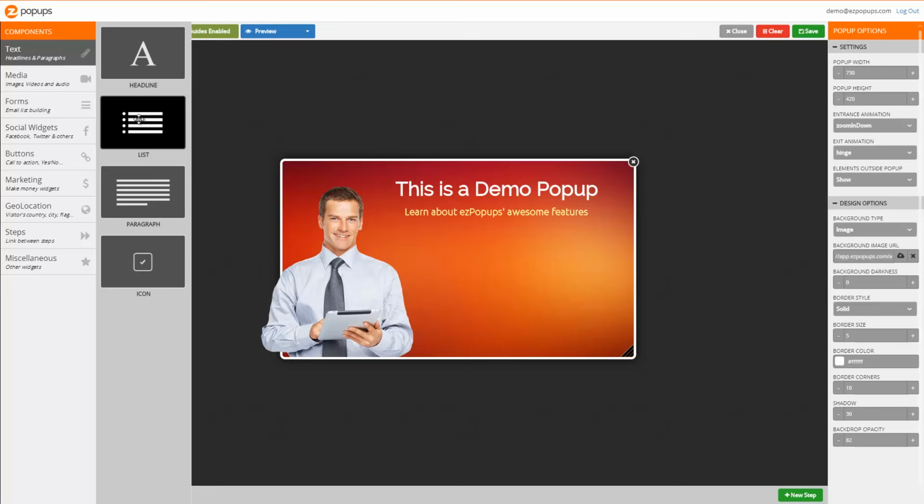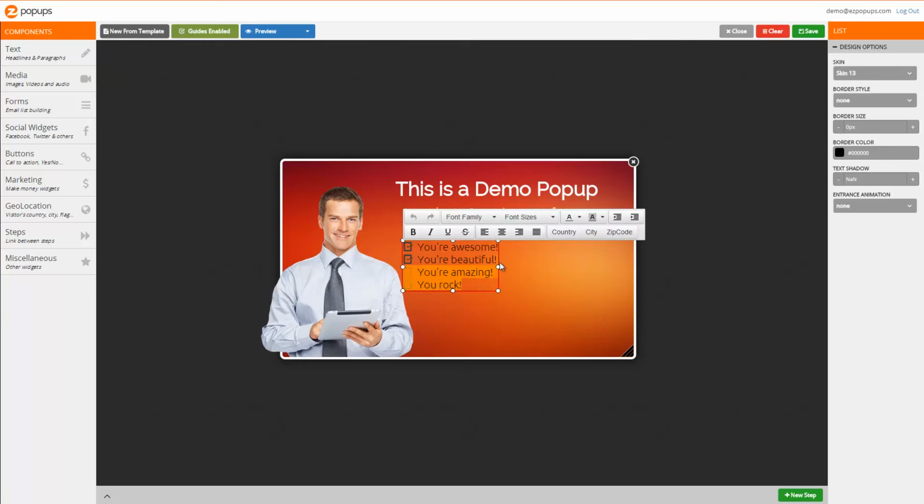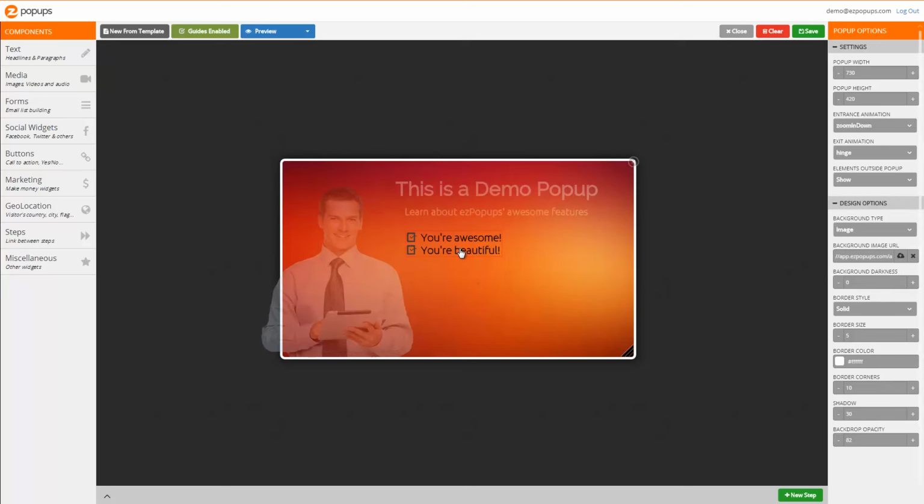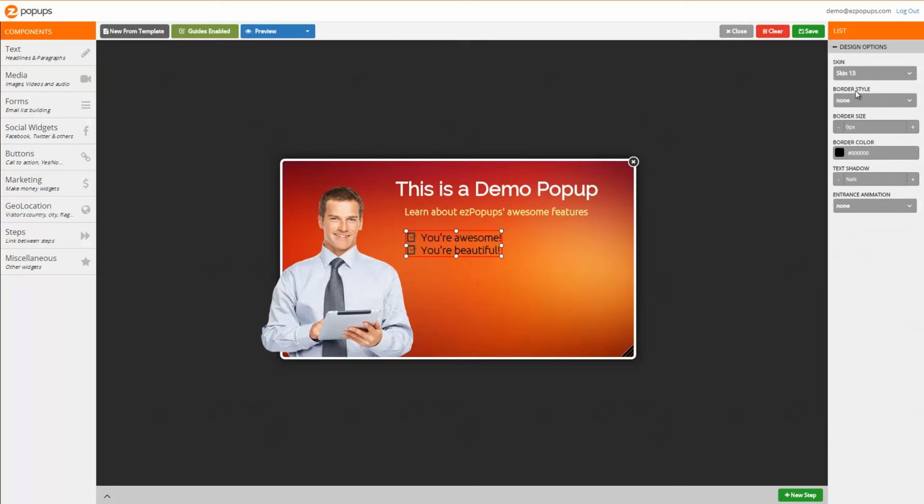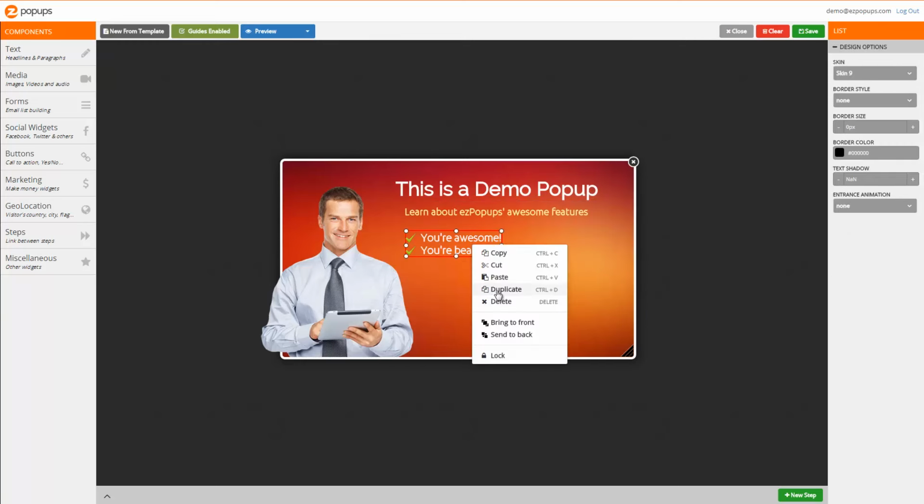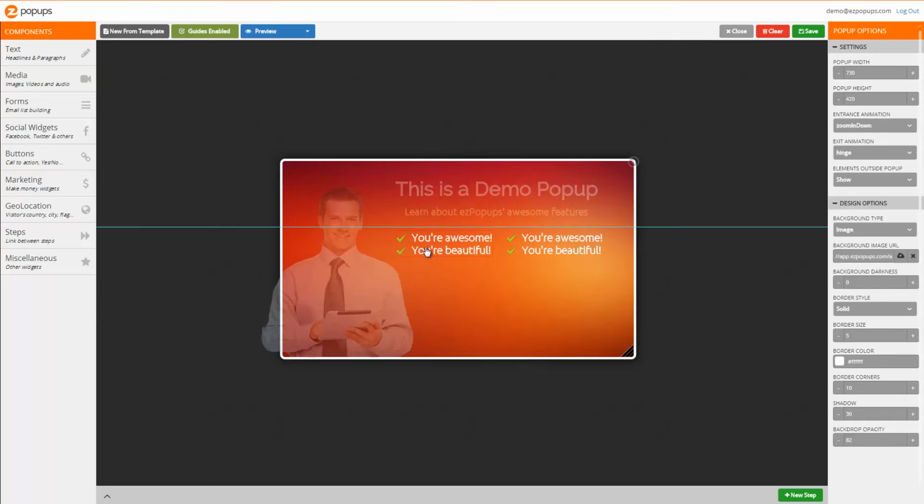Okay, so I'll drag and drop a list. I'll double click it and change the text. Now with my list selected, I can see on the right sidebar that I have options for that list. So I can, for example, change the skin. Okay, I like that. Now let me duplicate this list. I'll just right click it and hit duplicate and reposition this second list right here.